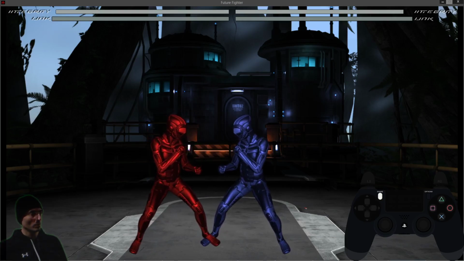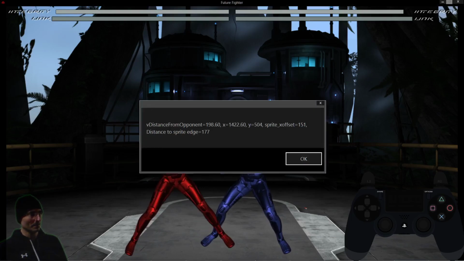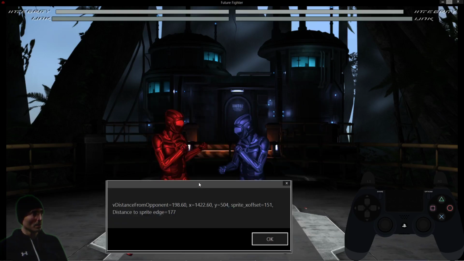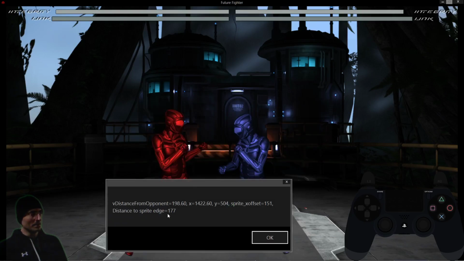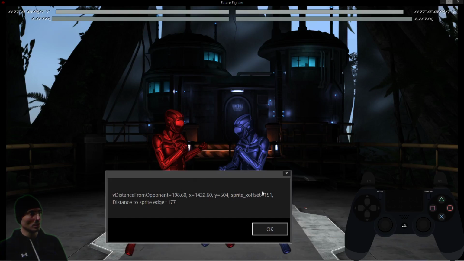Sorry, let's see if I can do this quick. Okay, this is good. Right before he hits. Now, the distance to the edge of the sprite is my X value, which is 151. So the center of the sprite is going to be about right here, which I didn't display. And I've offset it back to about right here.